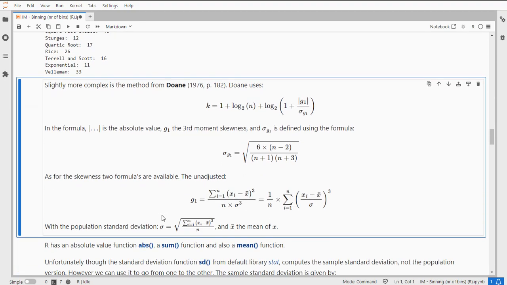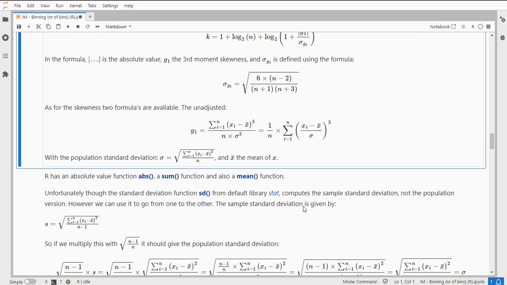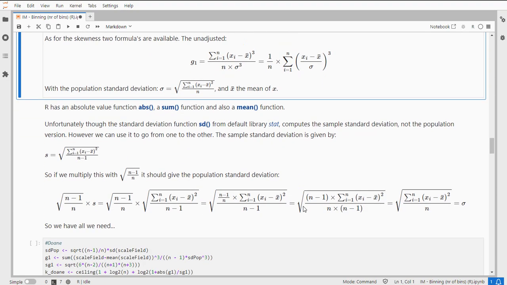Slightly more complex is a method by Doane. He says 1 plus log 2 of n plus the log 2 of 1 plus, and then this is where it gets tricky, the skewness divided by the standard deviation of the skewness. That is calculated using this formula, and the skewness itself is then calculated using this formula. There is actually another way of calculating it as well, but I'll show you that one later on.